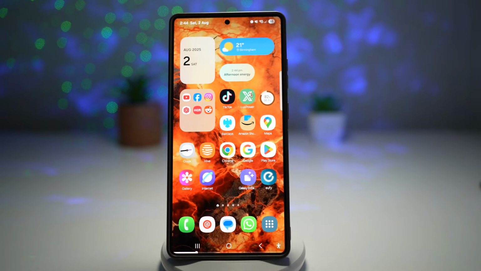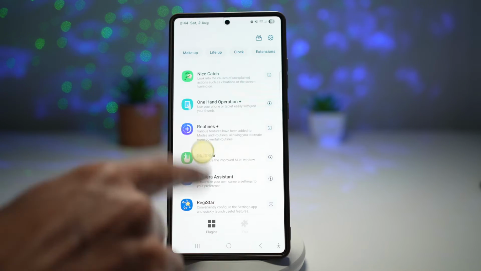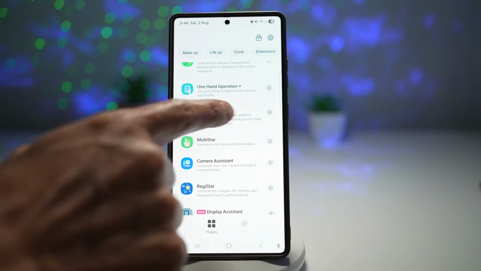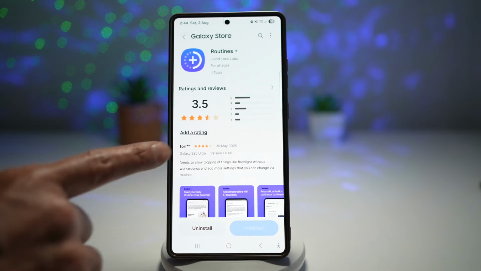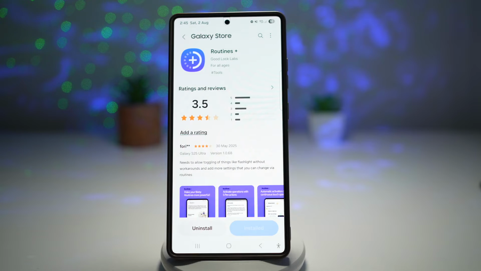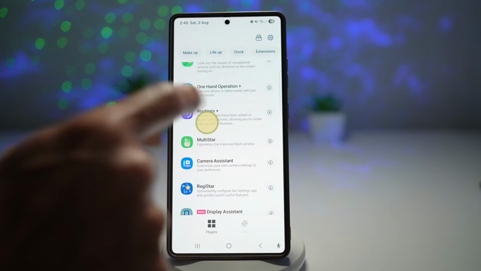Since this is a new update, you need to go ahead and open up your GoodLock app. Here in the GoodLock app, you want to make sure your Routine Plus app has been updated to the latest version. If you look at this version number, you'll see that the version number is 1.0.68. So you need to have this version in order to have this feature. Once you have that, you can go ahead and open the app.